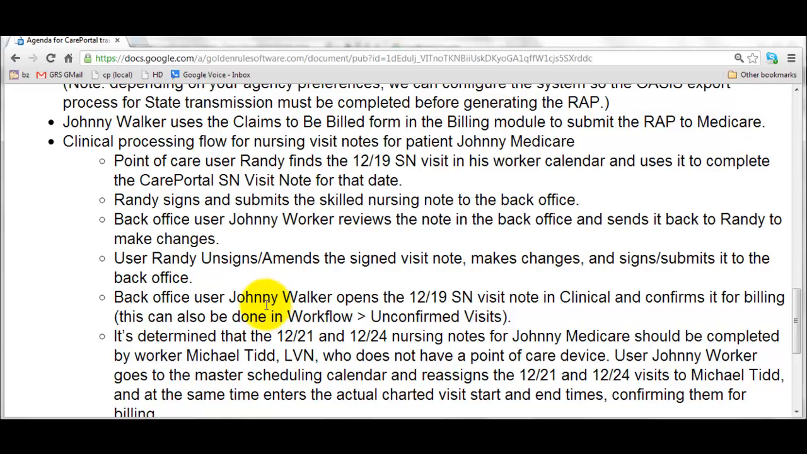Now, back office user Johnny Walker is going to open the 1219 skilled nursing note in clinical and will confirm it for billing. There's different ways this can be done, one in clinical and one in workflow, and we'll cover both of those.